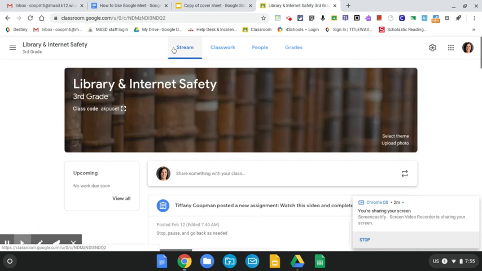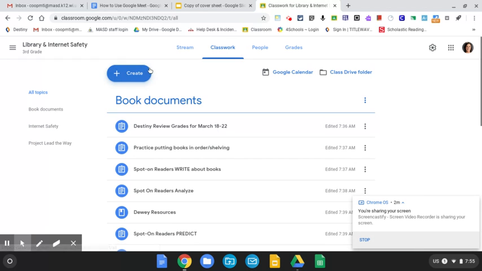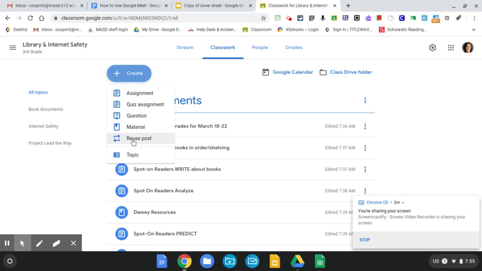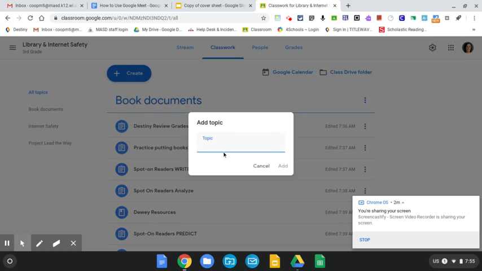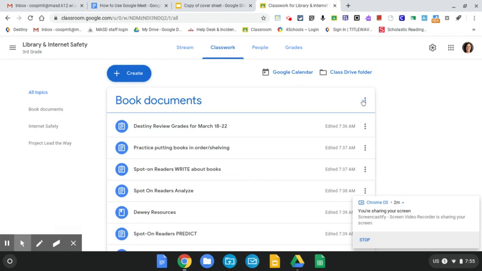And remember, you're going to go to the classwork and you're going to create a new topic. And then what you're going to do is each one you're going to go in and edit and add the topic so that it's sorted already, or just go moving forward so that you can tell your kids where to look. But those are just a couple of helpful hints in organizing your Google Classroom.